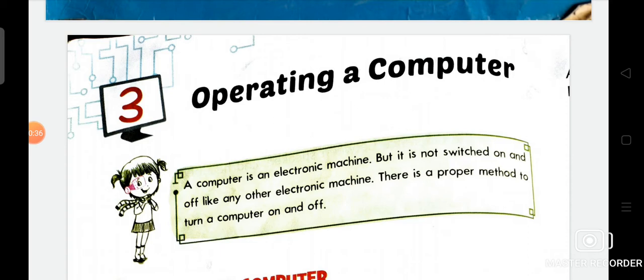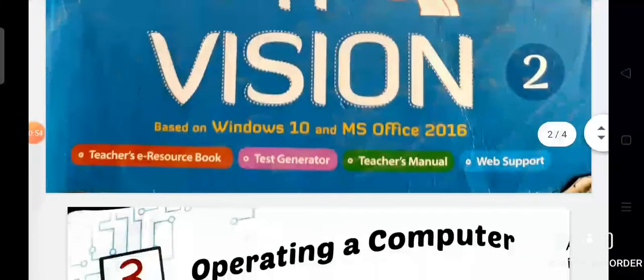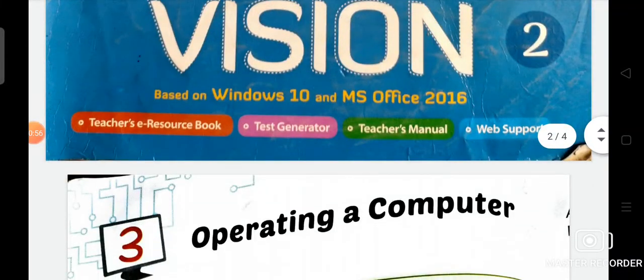So first, what will we do? First we will get to read. You have to pay attention and listen carefully to how I pronounce this word correctly. So let's begin. Students, before we start this chapter, as you know very well, in your previous video we read about chapter number 2, parts of a computer.